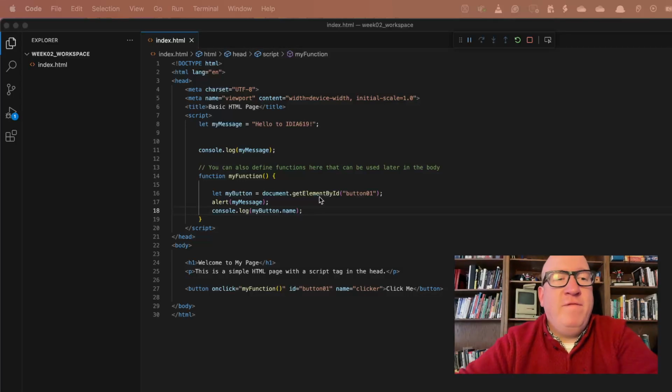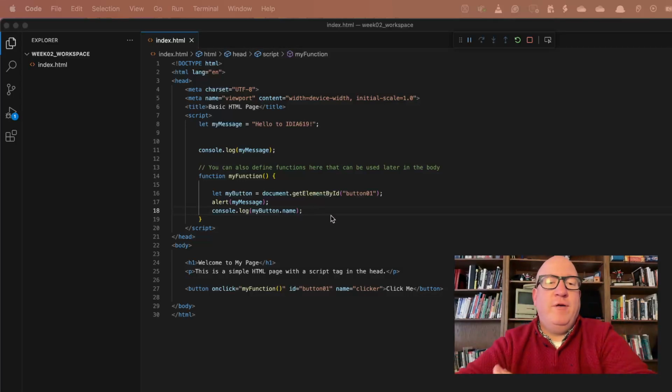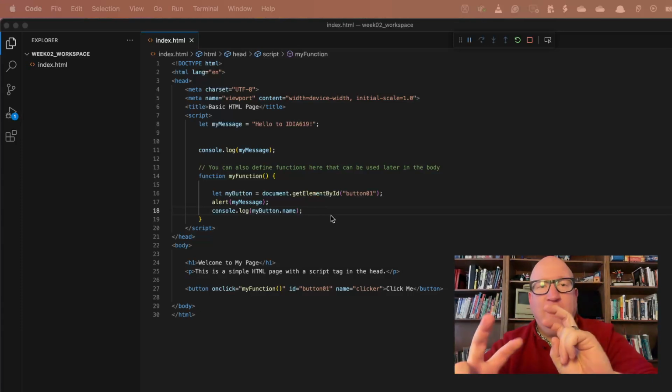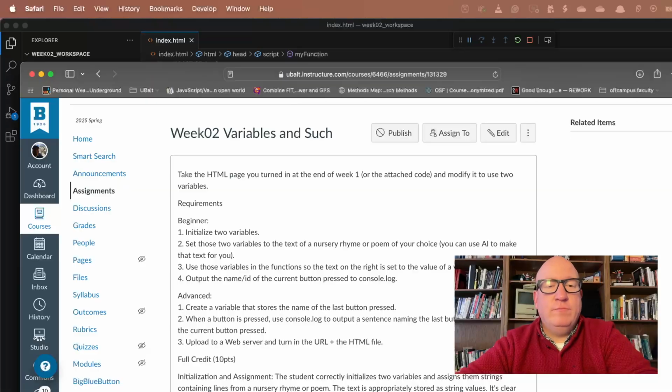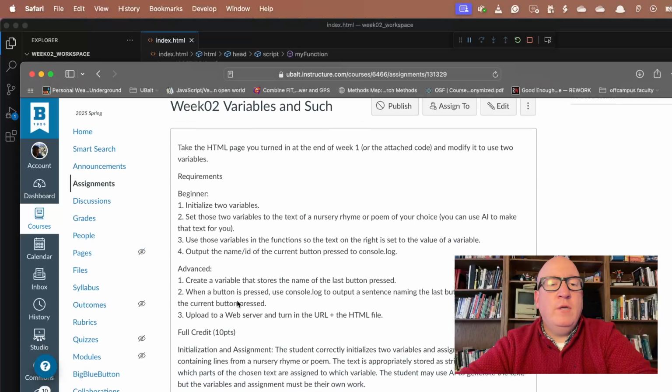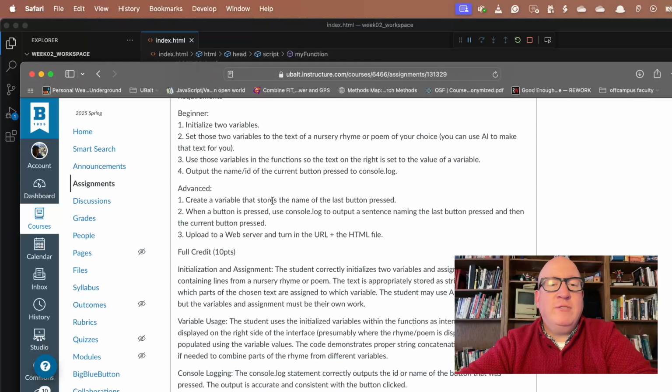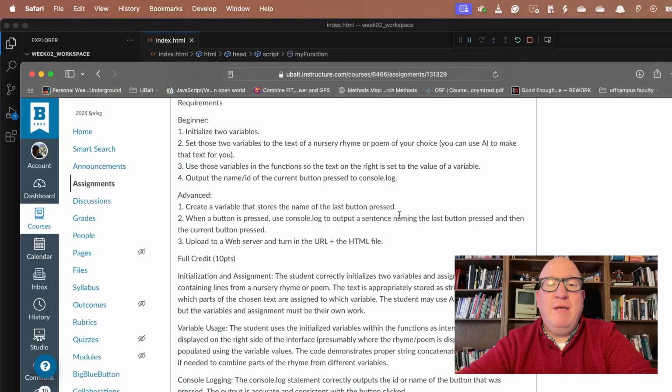All right, so let's look at the features or the skills necessary to do the advanced to-do. We want to create a variable that stores the name of the last button pressed. When a button is pressed, use console.log to output a sentence naming the last button pressed and then the current button pressed. And then we want to upload to a web server and turn in the URL and the HTML file.